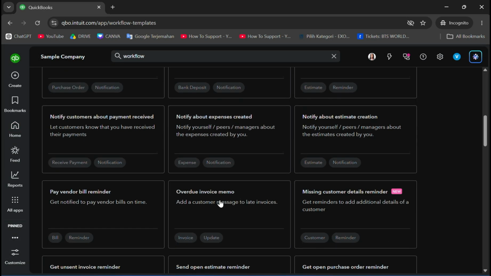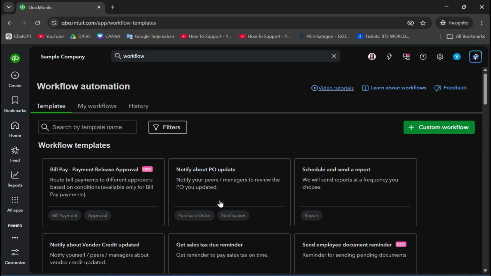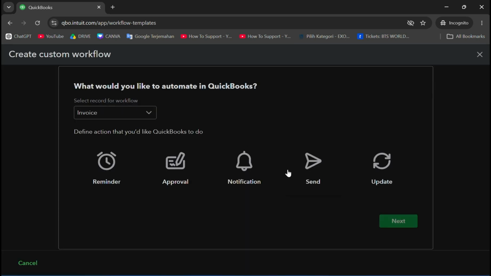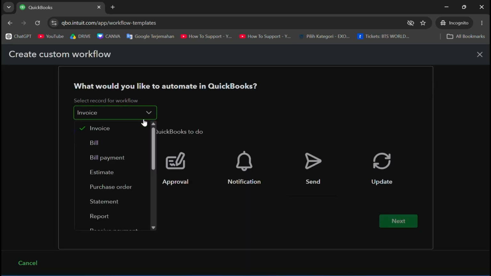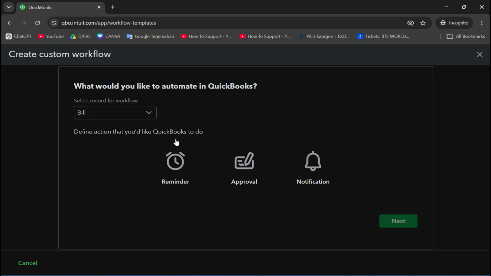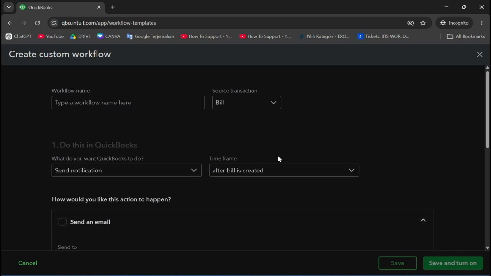And then, as you can see, you will find a lot of templates here, but we're going to use our own template. We're going to create it. You can just click this green icon and then click to build. After that, you can choose the notification and click next.